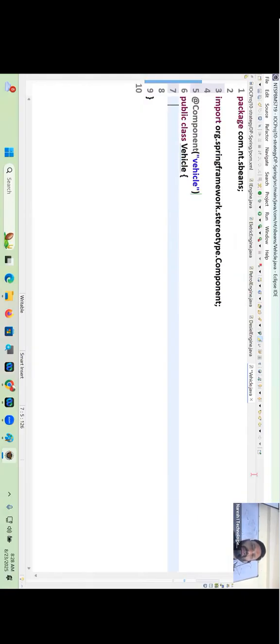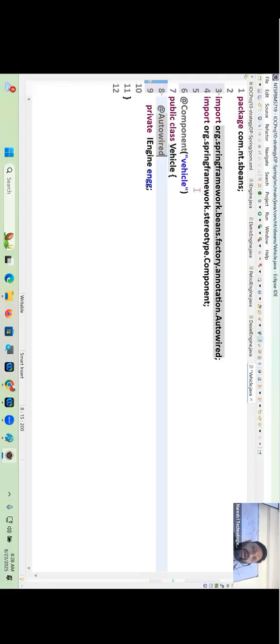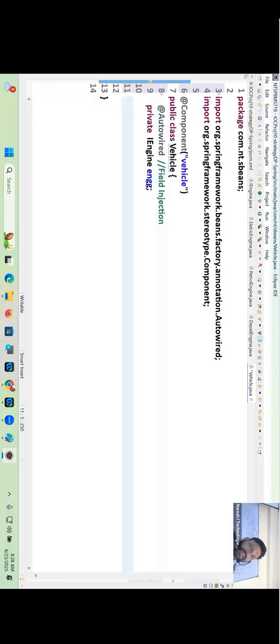At the rate component, vehicle, guys. Tell me, what is there? Private engine ENGG, at the rate auto. Field injection, I am saying. This is going to be field injection or not? Tell me. I have to develop one business method here.